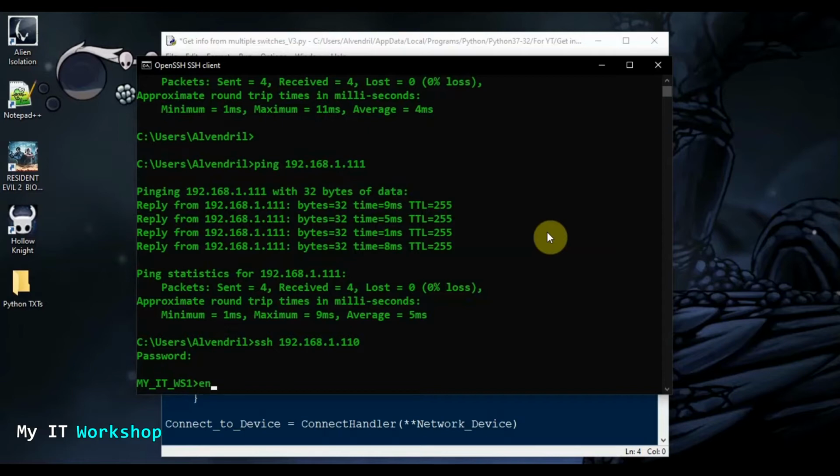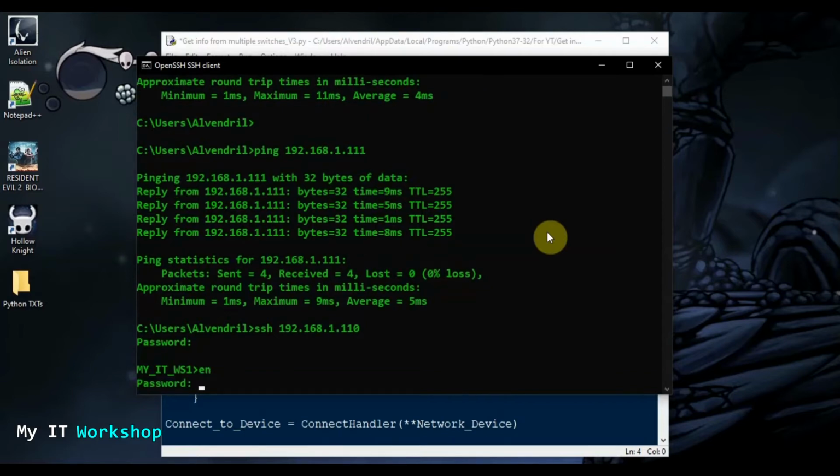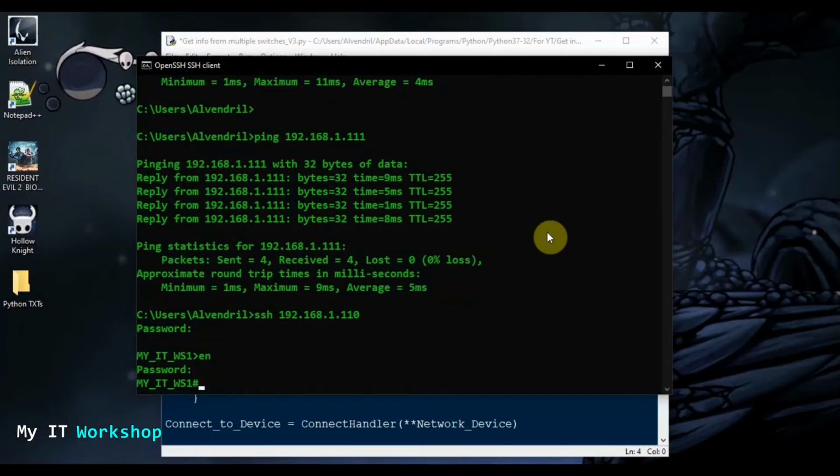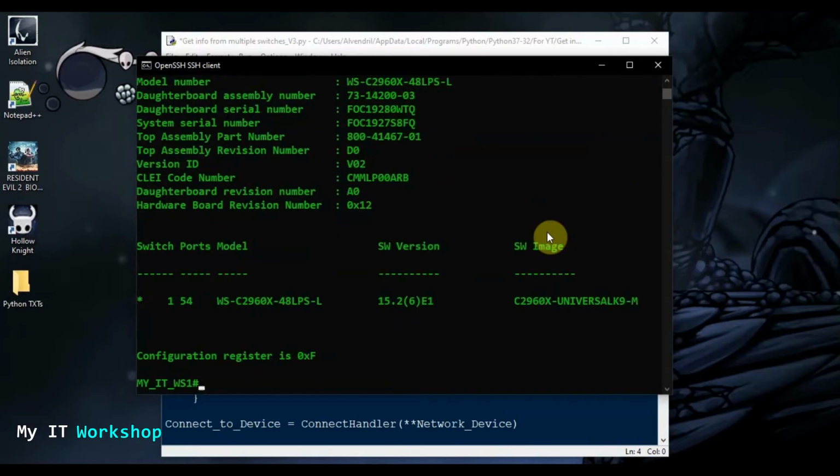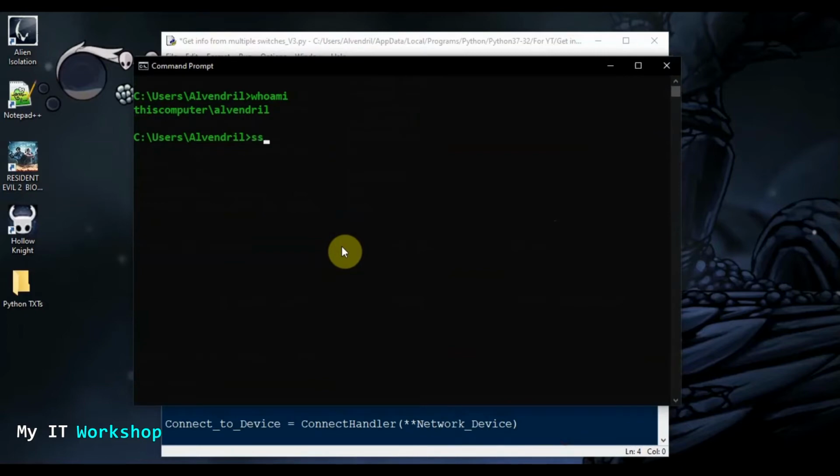So enable, and as you can see, this switch is called my IT workshop number 1. We have worked with this switch in many other videos, and the password is Educate45 exclamation. So I can show, for example, the version of the switch, and I can check everything that I might like. Now I'm going to connect to the other switch, SSH 192.168.1.111. So this is the new one.